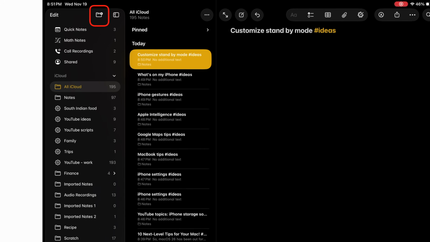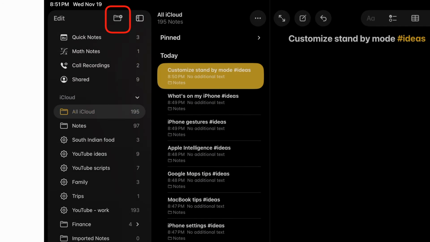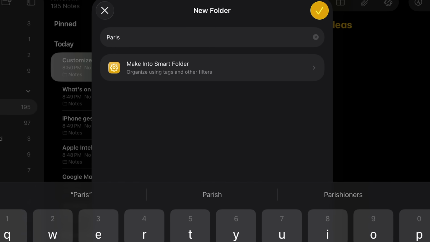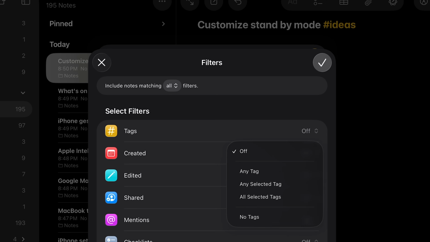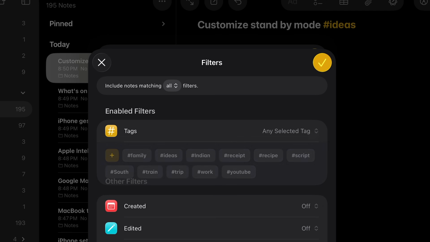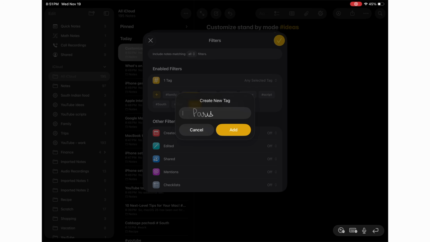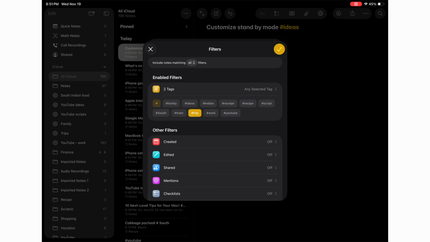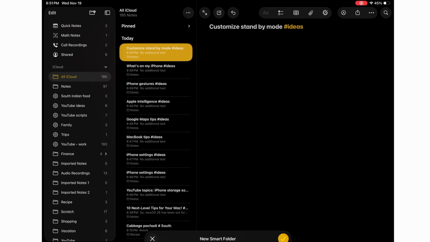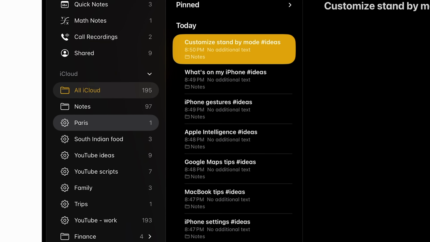To set it up, tap the new folder icon, give it a name, select make into smart folder, select tag, and choose any selected tag. Choose the tags from the list or add a tag by clicking on the plus icon. Choose the tags that you want to include. Now, every note with those tags will automatically land here.